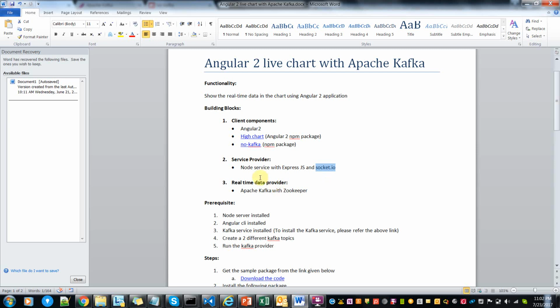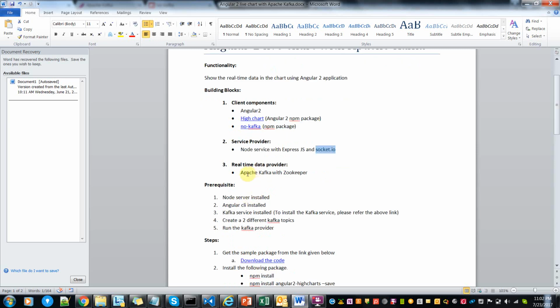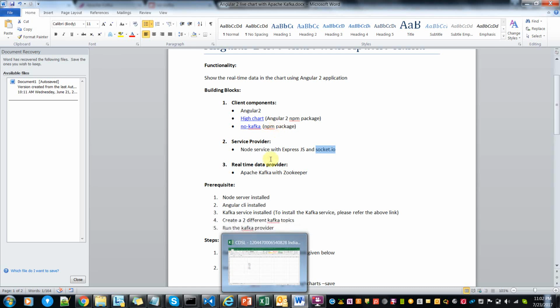And the third one is the real-time data provider. Here I have used Apache Kafka with Zookeeper. Kafka is an Apache open source product, and its use is as a real-time data provider. It has streaming capacity and uses a provider and subscriber mechanism. You can create n number of providers and n number of subscribers.